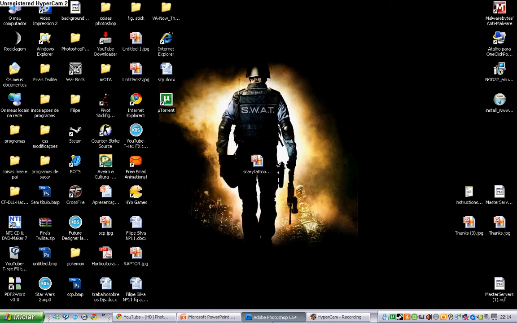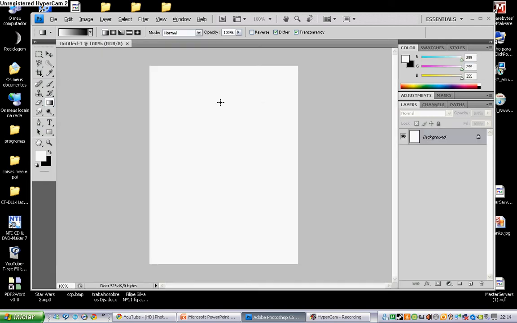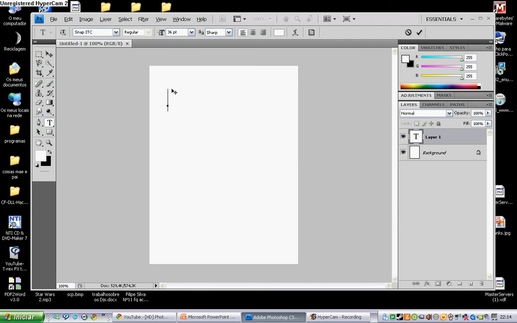Now open Photoshop, go File, New, okay. Then write the word you want, like, sorry, here, my mistake. Here, X, the inverse, it has to be black. And cool, like this, move it as you want.